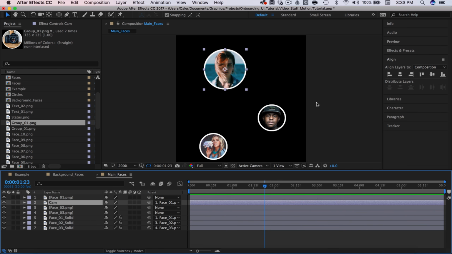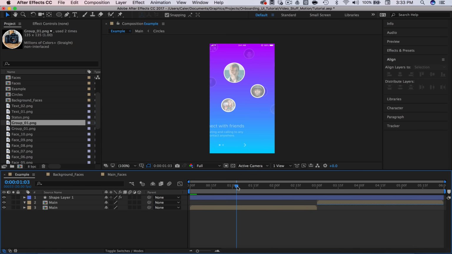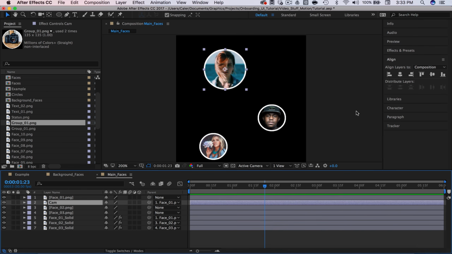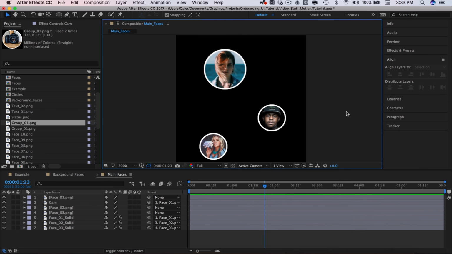And so what this is going to do is, if I go back to my example, you'll see that all 3 start in their original position. So this one's right here. It's going to come down to the center, and the rest are going to merge into it, and then the camera image is going to show up. So that's where the camera image is actually coming from. So let's start adding the motion now.